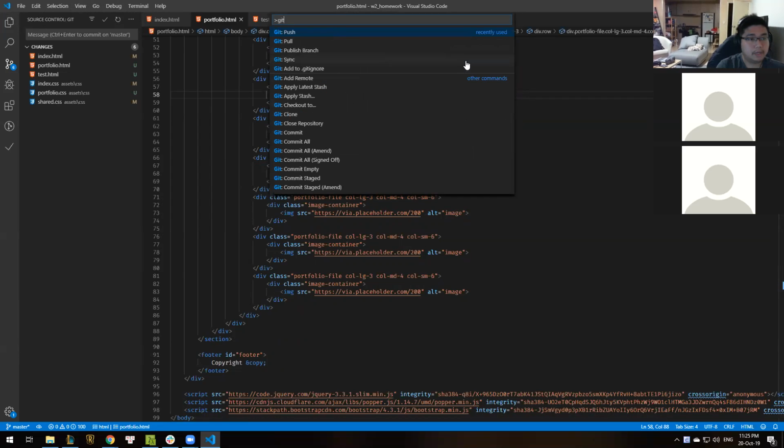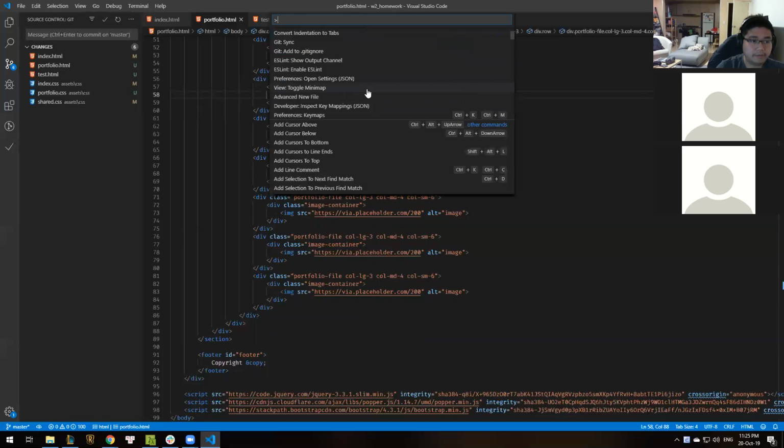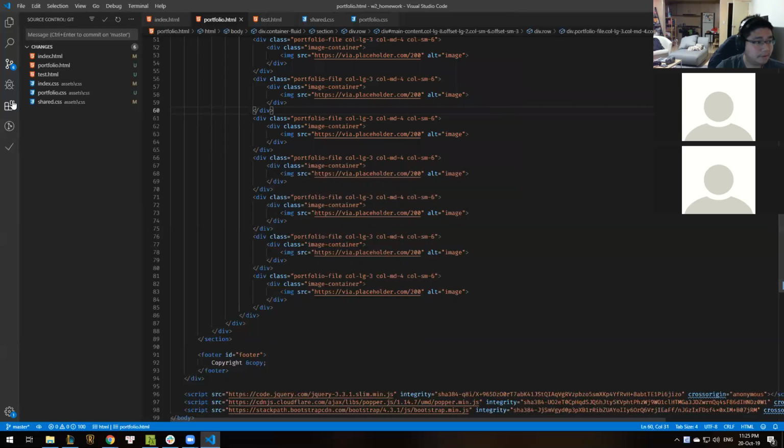So there's a lot of things like Git. You can push, you can pull. There is, in my case, I use file, advanced file. A bunch of this is from another plugin. And yeah, that's everything that you guys learn about here. And if you have time, try to go through this.